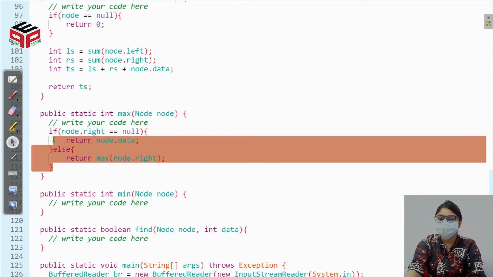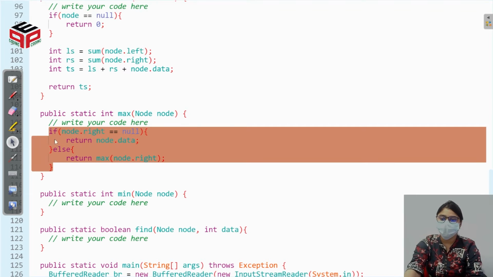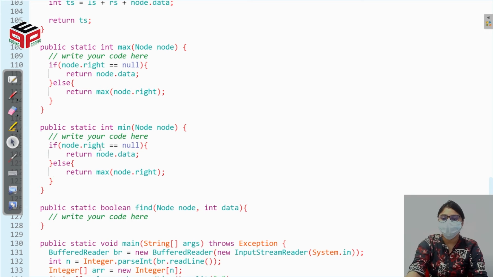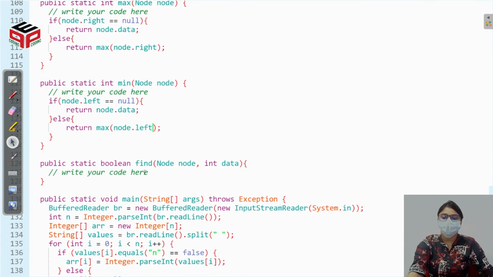The whole function is the same for min also. But instead of making calls towards right, we make a call towards left. So if node.left is null, we'll just return node.data. Otherwise, make a call towards left because all the smaller data are present in the left. Now let's discuss the find function.